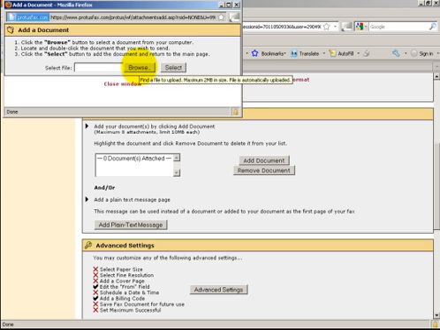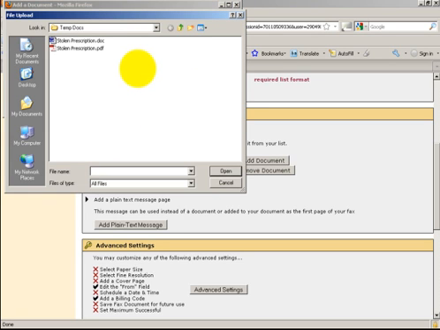So if we click on Browse, we see a familiar Windows browsing screen. You simply navigate to the area where you've stored your documents. In our case, we've stored them in temp docs. We have two different options here. It's the same document. We've created it as a Word doc and a PDF file.